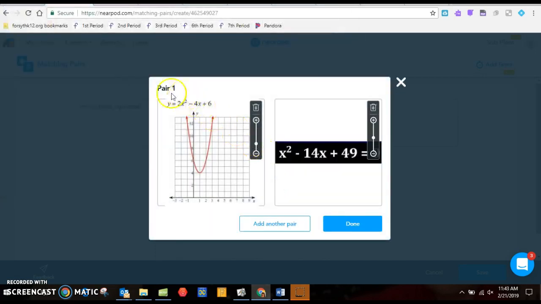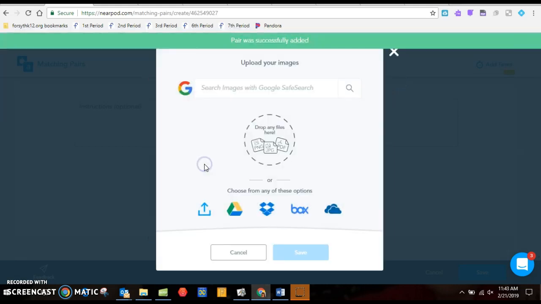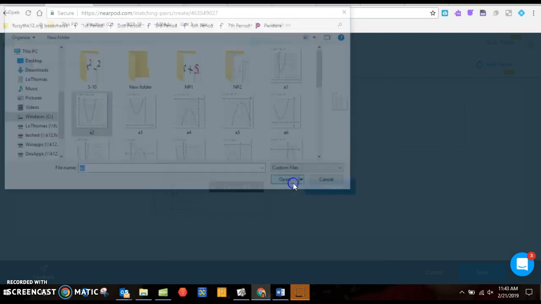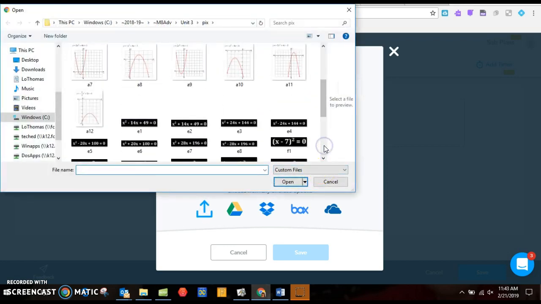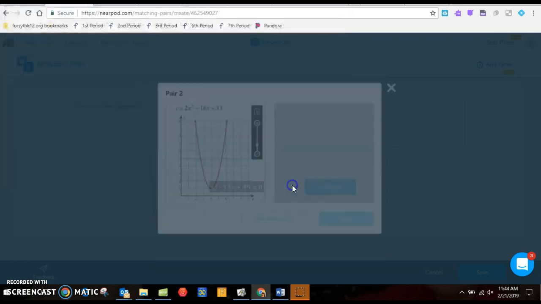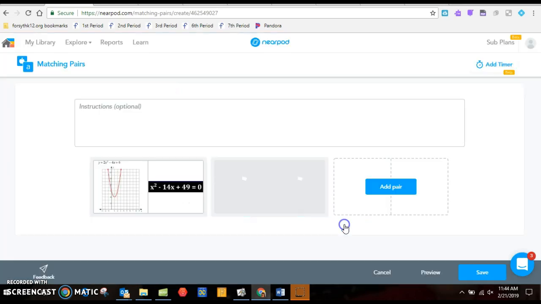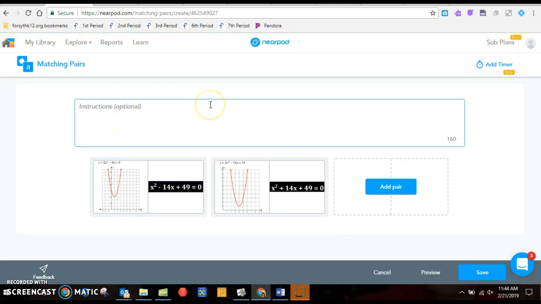And you notice this is my first pair, so I don't even have to keep up with what pair I'm on. And then when I add another one, I'm going to pick the second set, which is my A2, and then the answer to that is going to be equation 2. Again, Nearpod keeps up with what match you're on, and I can be done. You can put instructions here to tell the students to match the equation with a graph. And let's just click Save.